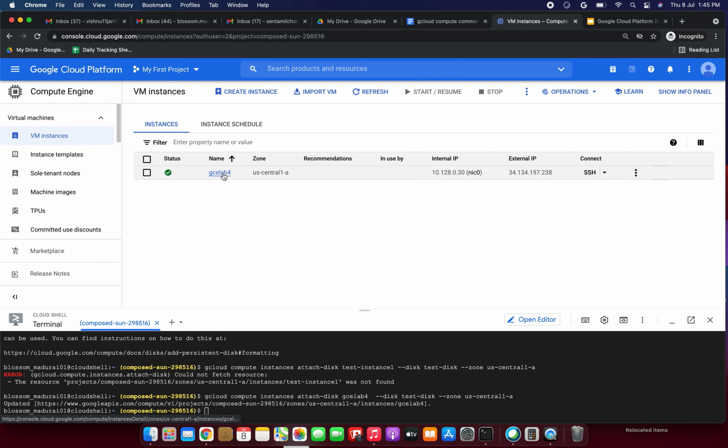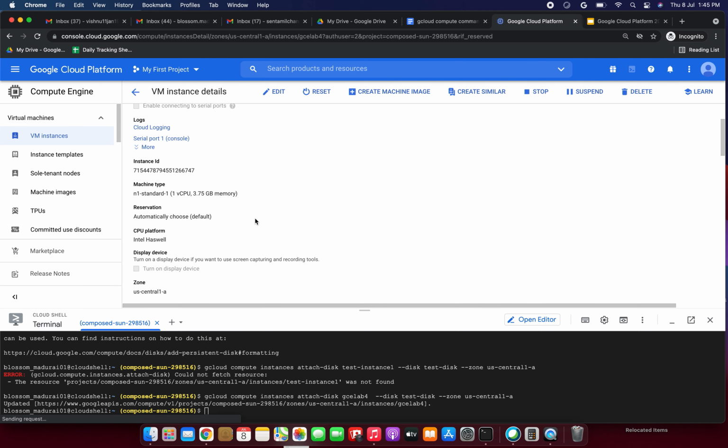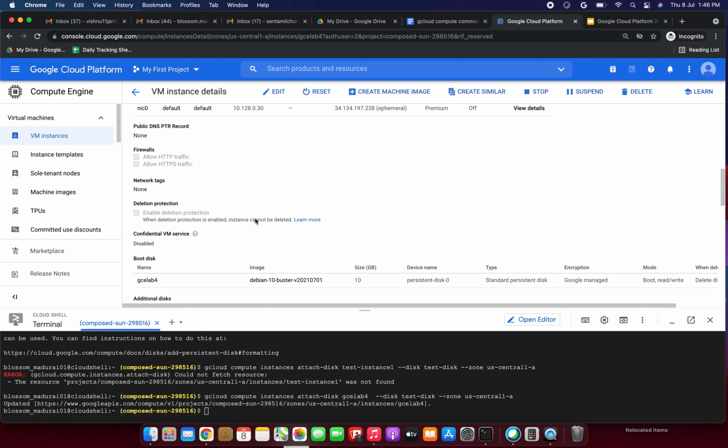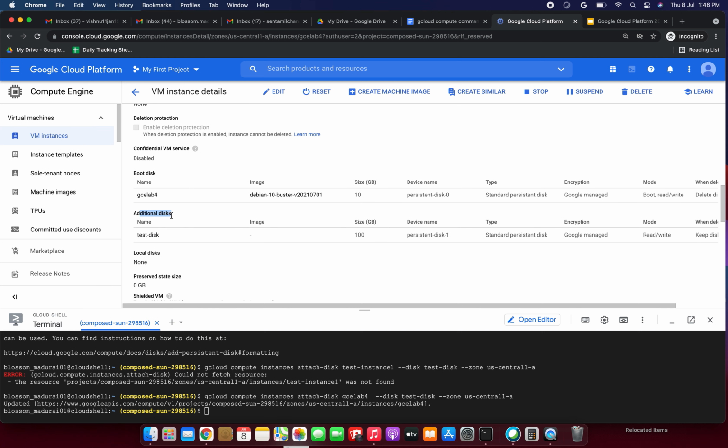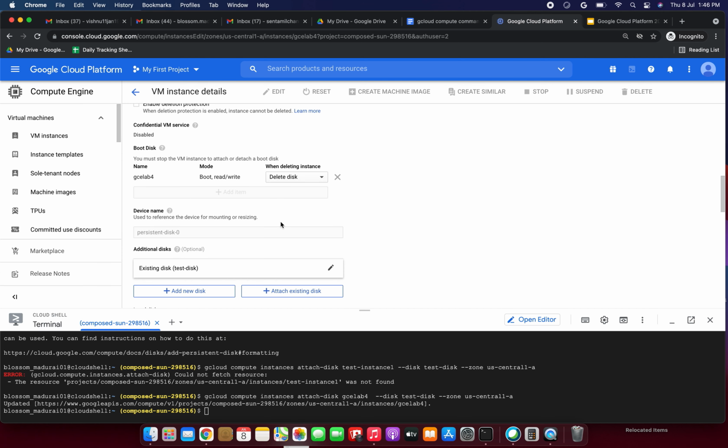I am going to that VM instance. We will click it and check whether the disk has been attached or not. It has been attached, because we have run the attach disk command. So you can see this additional disk, test-disk, attached with 100 GB size. GCE-lab4 has the default 10 GB persistent disk, which is added when we create the instance. The test-disk we have created and attached as a persistent disk to the particular VM. Okay, now we will see the next step.